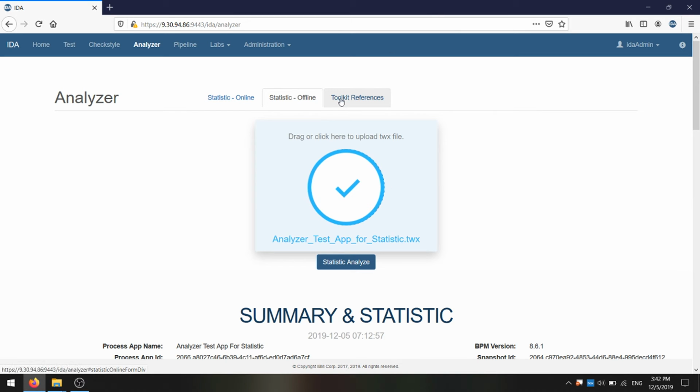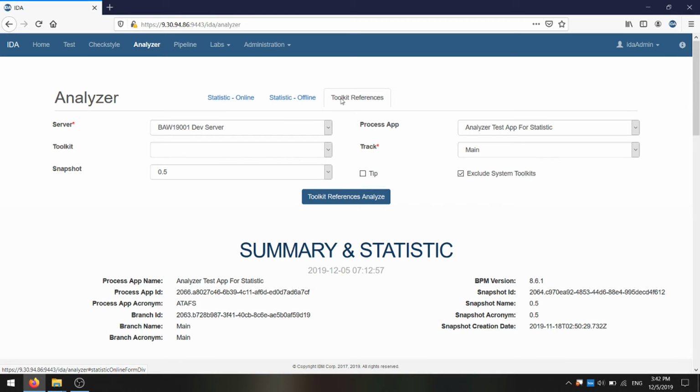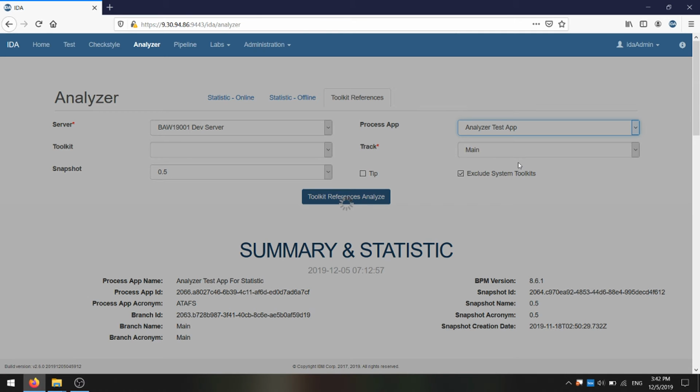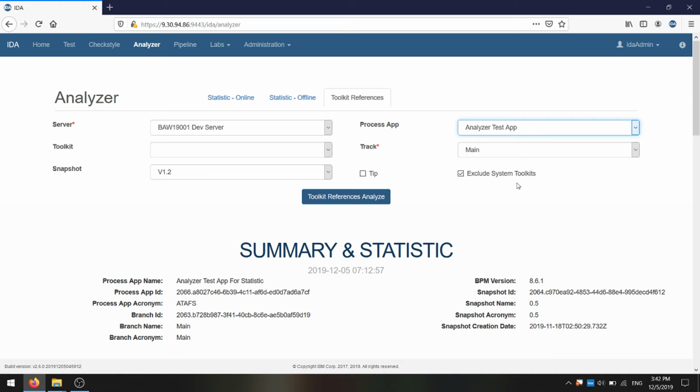Okay, then let's click Toolkit References. Now select the Process app. We'll use Analyzer Test app. All right, and there's an extra checkbox called Exclude System Toolkits. It is checked by default that will exclude the system toolkit, including system data, coaches, content management, system governance, responsive coaches, UI toolkit, dashboards, and responsive portal components. Okay, and now let's click Analyze button.